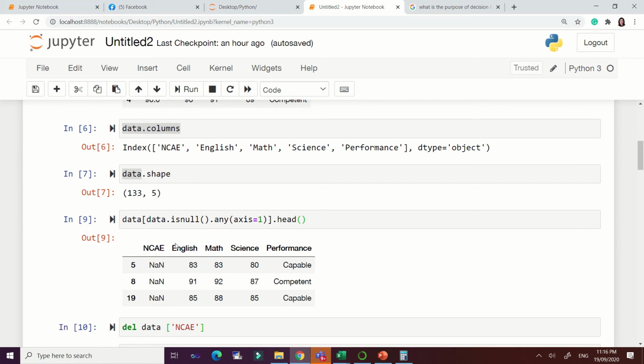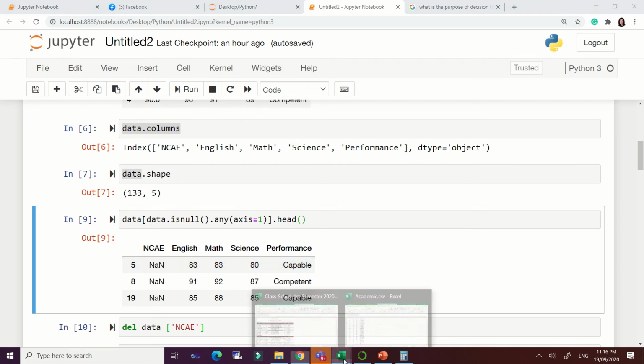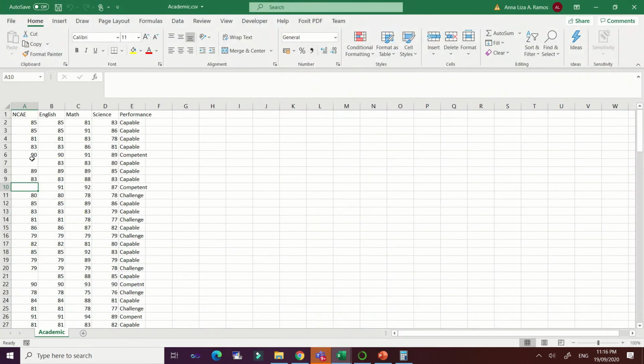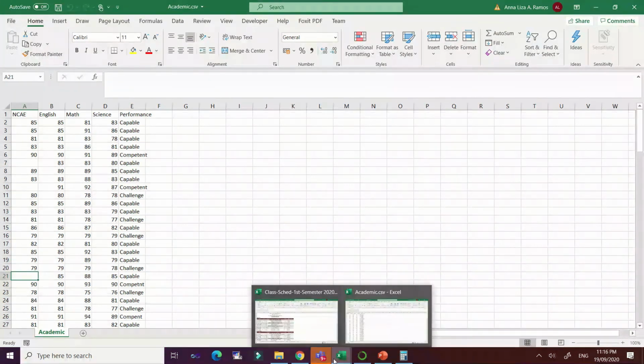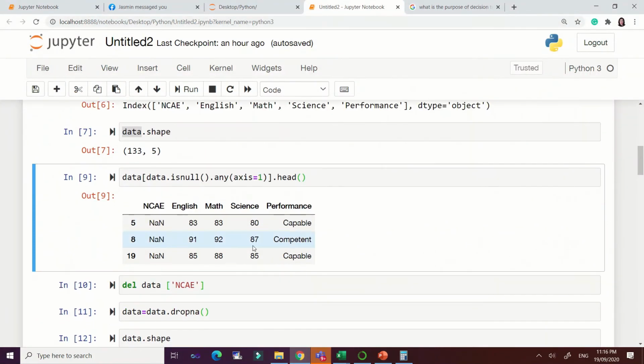Then, of course, we do the cleaning of the data. We clean the data to check if there are rows and columns that have no values in our Excel. There are some rows that have no value. Python can also check that by typing this. Inside our square brackets, we check if there is a null value in any of the rows.